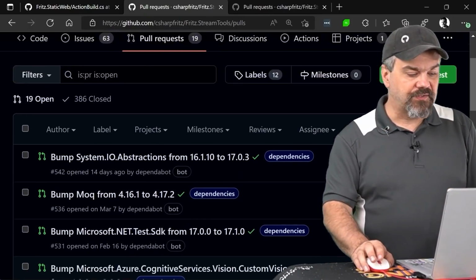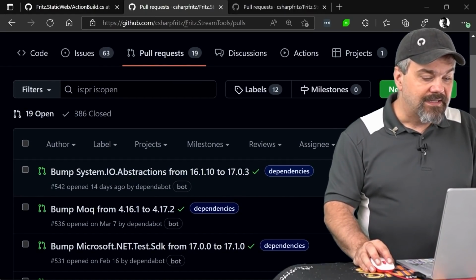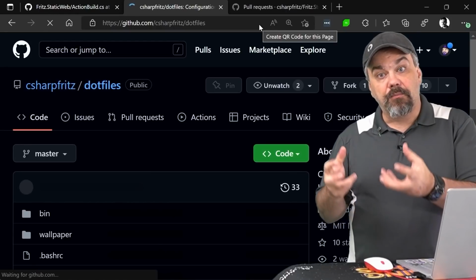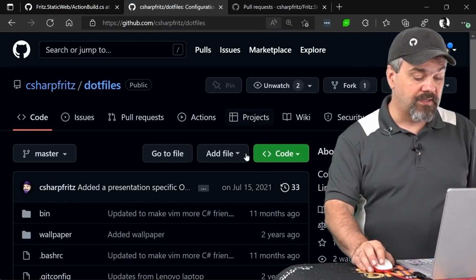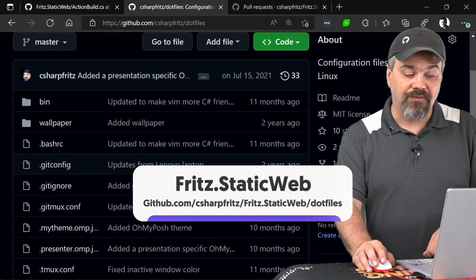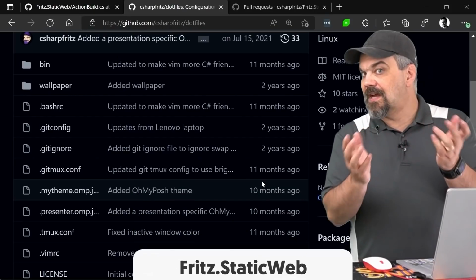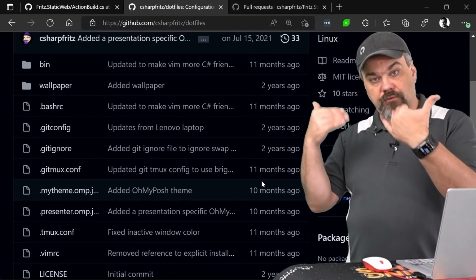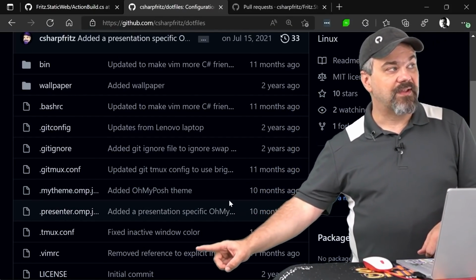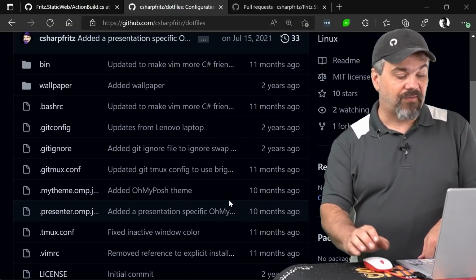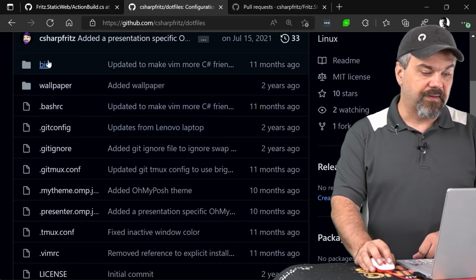I have a repository out here that I go to that has all of my dot files sitting in it, and I can bring them back whenever I want. It's sitting here under csharpfritz/.files on GitHub. So as soon as I install my Git tools on a new workstation, I can clone this repository. There's my vimrc, my tmux configuration, other configuration files, so that I can be up and running again.